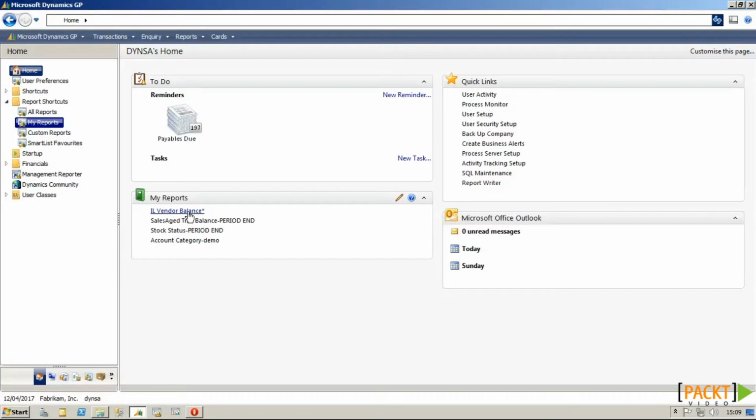So that's just a quick overview of the My Reports functionality that's available in Dynamics GP. In the next section, we'll take a quick look at the Excel reports and the SSRS reports that are available.